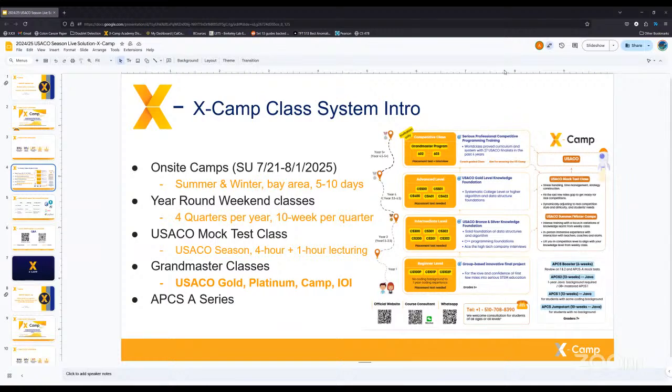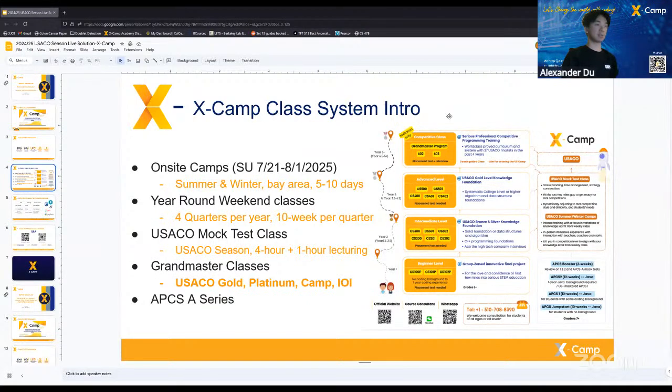Along with that, for really high performing students, we offer grandmaster classes for students aiming for musical platinum, camp, or even IOI. For students who are less interested in climbing to the highest levels in computer coding, we also offer the APCS A series, and we also offer AI classes, and I think game design classes that we've picked up recently.